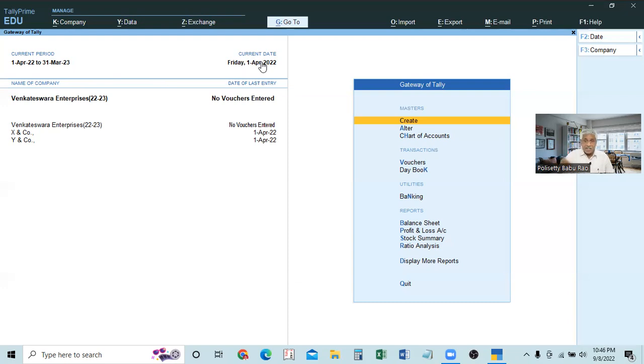Suppose in the next day, if you change the date, then only it will change. Otherwise, it will show the same date. Suppose you are not working on the 2nd, and you are working on the 3rd. So we'll change the date to the 3rd, and now it will show 3rd April. So what is the date you are working? What is the year you are working? What is the date you are working in this?